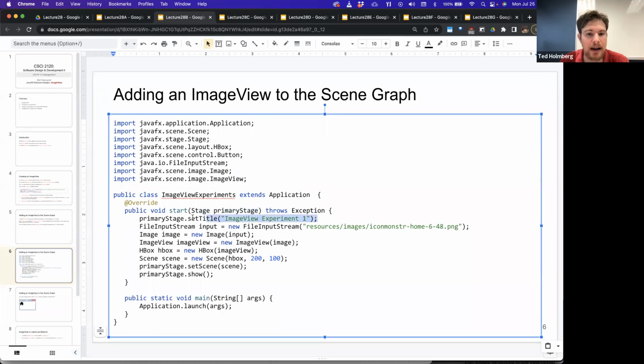Here, I'm going to set the title. I'm going to create my window. Then I'm going to go ahead and make an input stream that's going to go to where my PNG image is at. I'm going to attach my image object to that file input stream, and that's going to model my image internally here. Then if we want to view that image, I'm going to attach that image to this image view instance I'm going to construct.